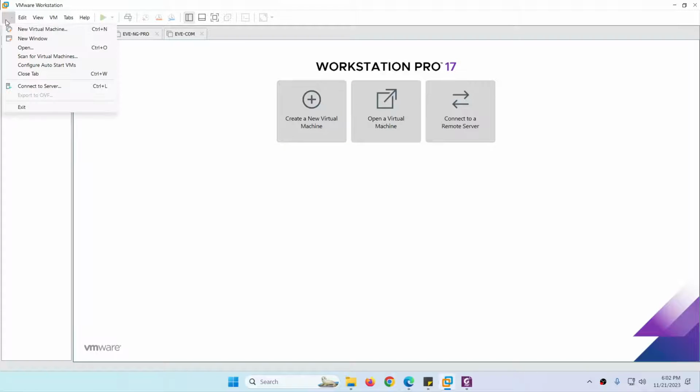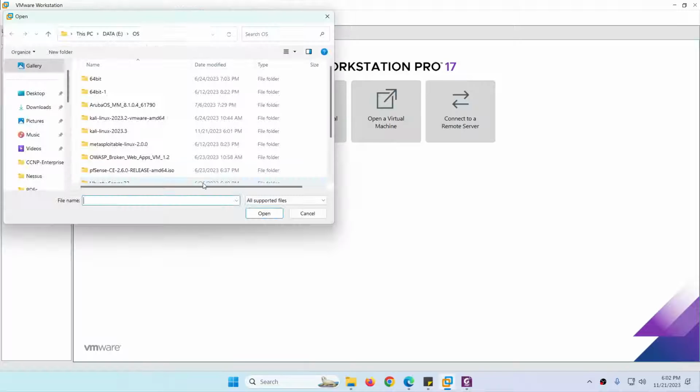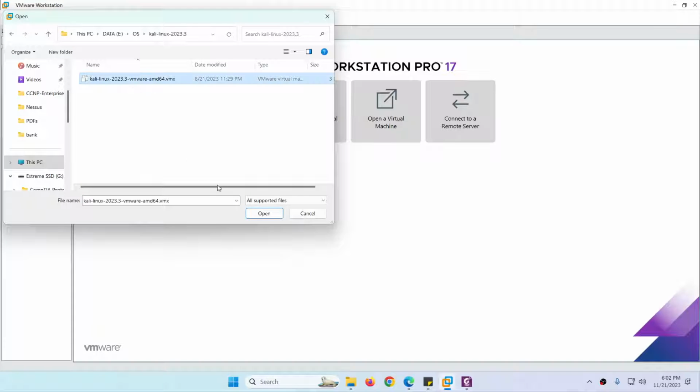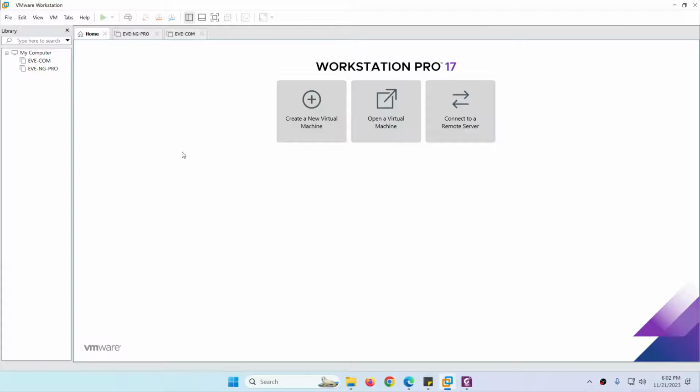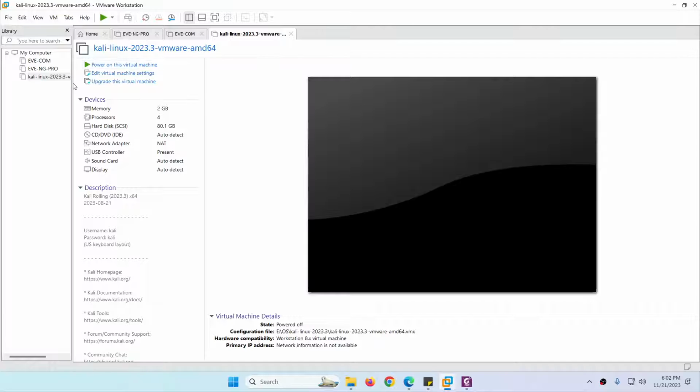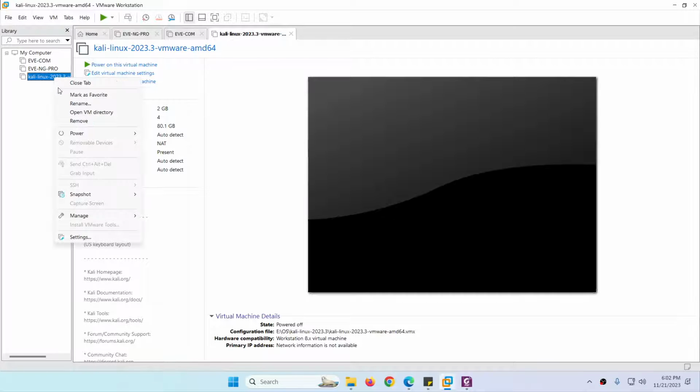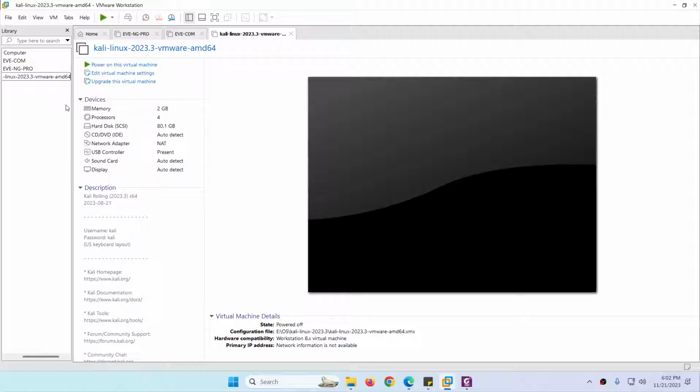Now next, just open VMware Workstation, go to File and go to Open. Go to Kali Linux 2023 and just open this. Open. Okay, it's so simple. It's better to rename it. Right click and you can rename because the name is so long. So just make it like this, and we have Kali Linux 2023.3.